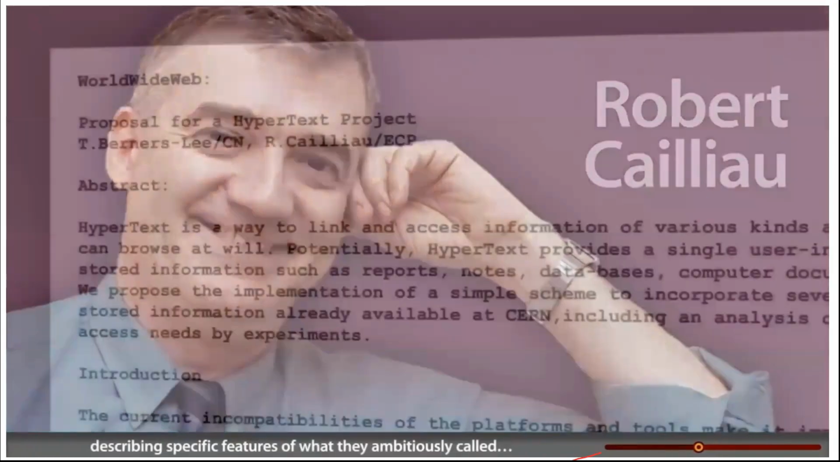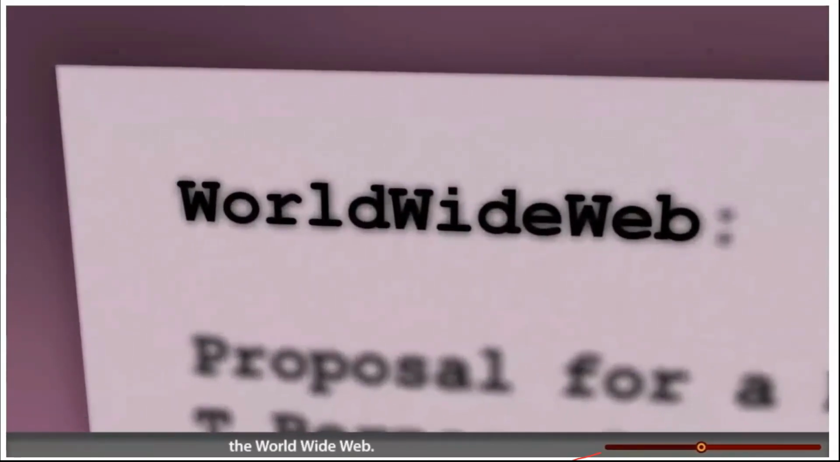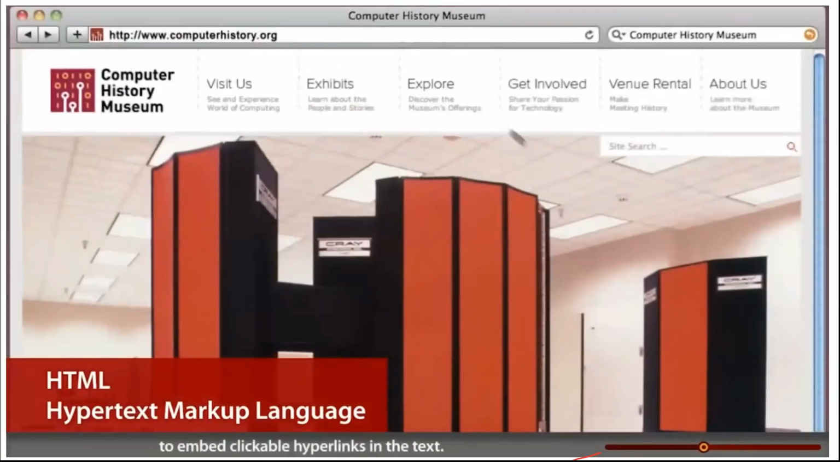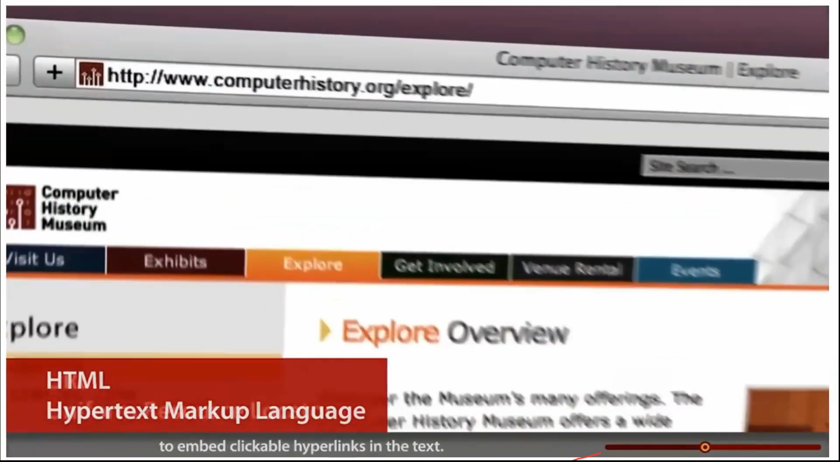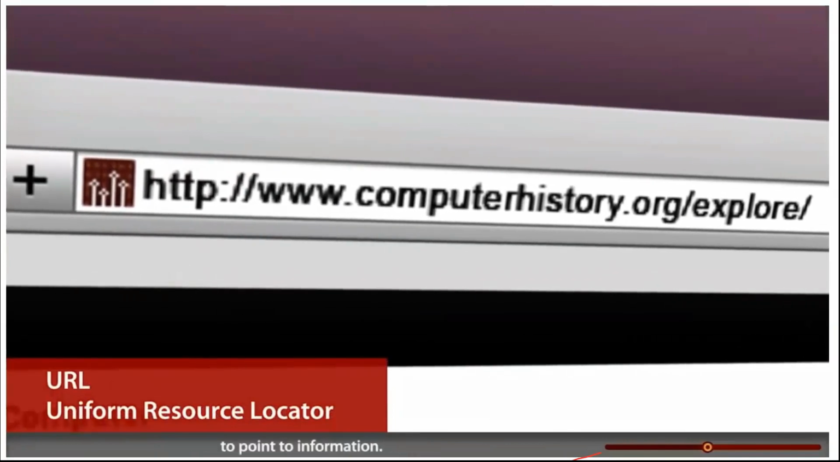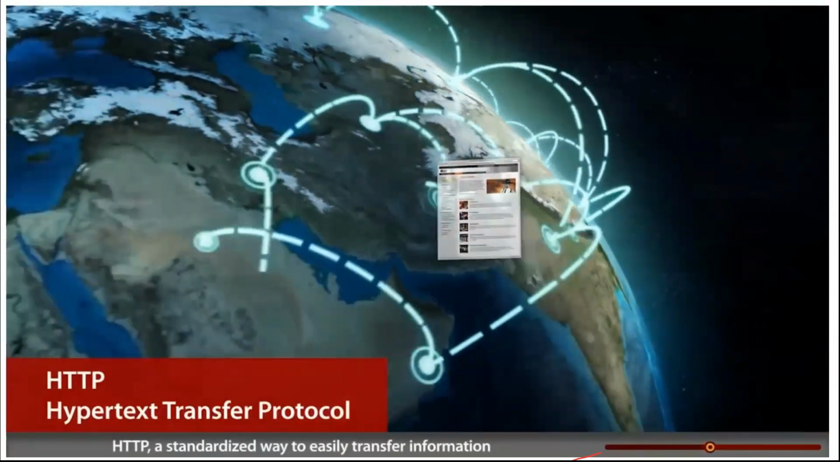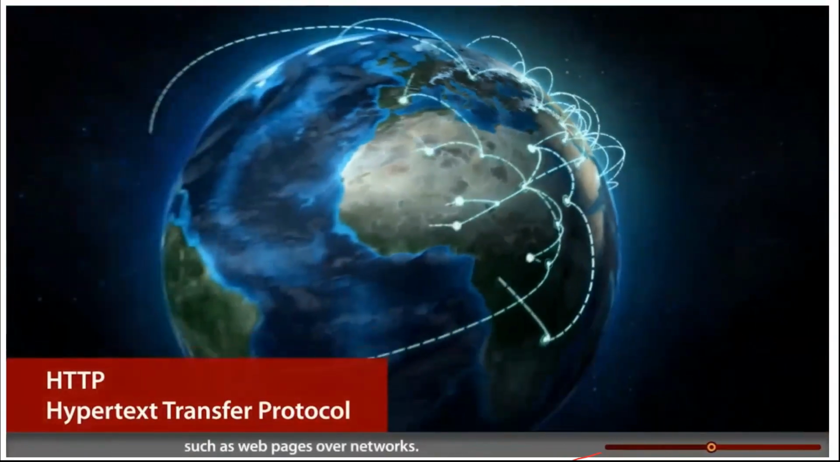Berners-Lee and CERN's Robert Caillot refined the proposal, describing specific features of what they ambitiously called the World Wide Web: a document format, HTML, to embed clickable hyperlinks in the text, standardized resource locators, URLs, to point to information, and HTTP, a standardized way to easily transfer information such as web pages over networks.